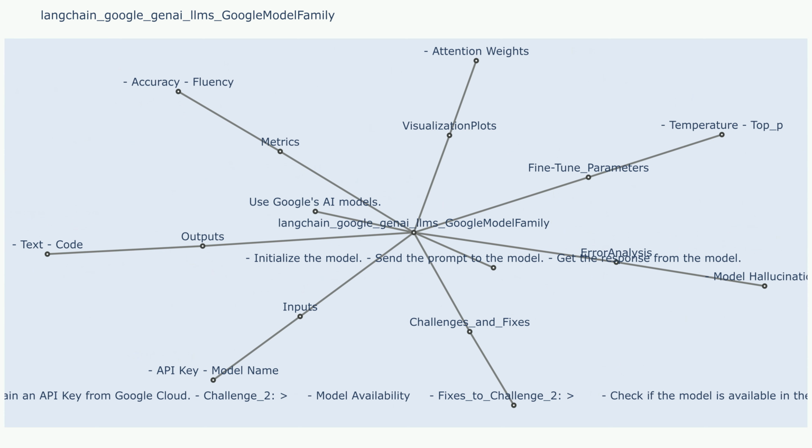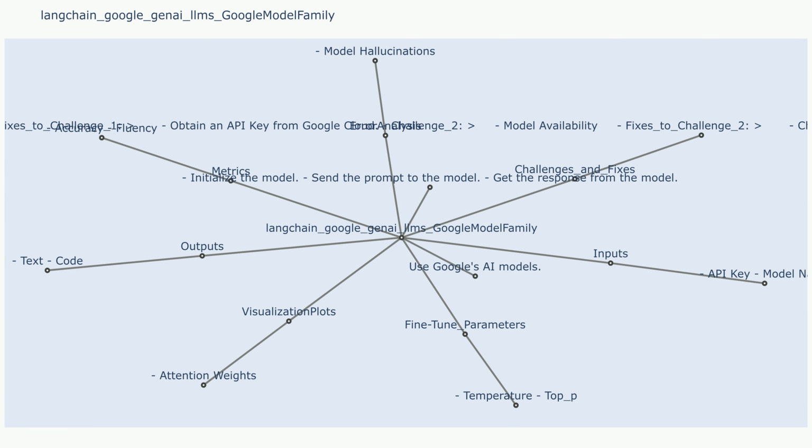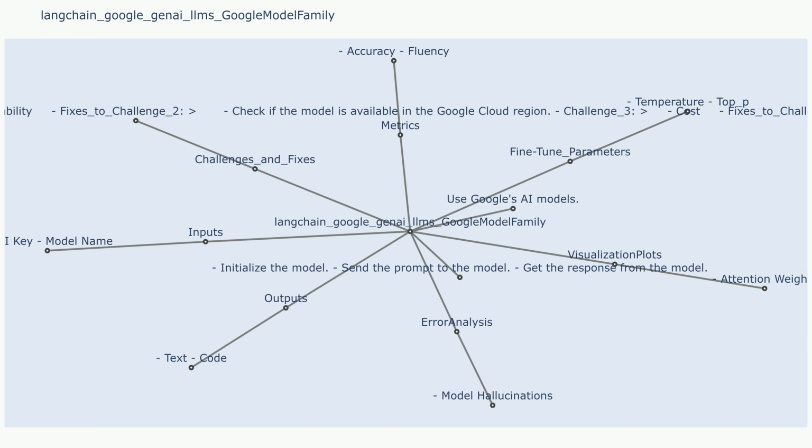Steps. Model selection. The user specifies the desired Google model. Input processing. The user's prompt is preprocessed and formatted for the model's understanding. Model execution. The chosen Google model processes the input and generates text. Output formatting. The model's output is post-processed and returned to the user in a readable format.